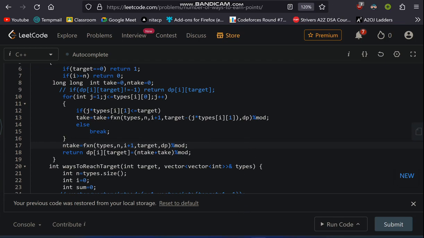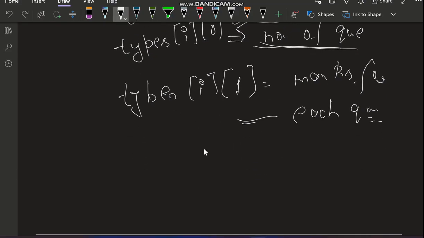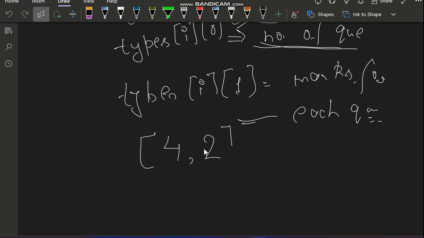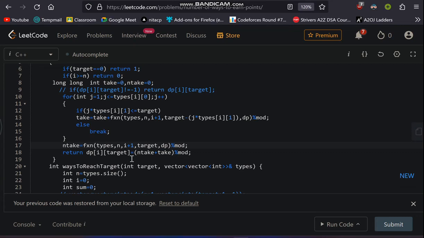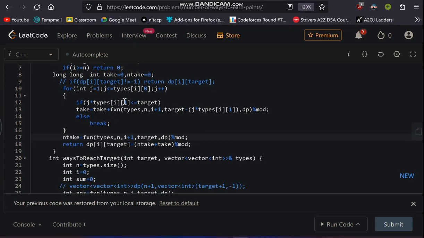Let me explain. Let us suppose I have 4 questions, and for each question we are getting 2 marks. Since we have 4 questions, let us suppose the question type is a, so there are 4 questions of type a, and for each question I'm getting 2 marks. So here also I have many options: either I solve only one question, or 2 questions, or 3 questions, or all the 4 questions. So that's why I'm running a loop for all the questions: either I solve only one question, or all the questions, or something in between. So that's why I'm running the loop.